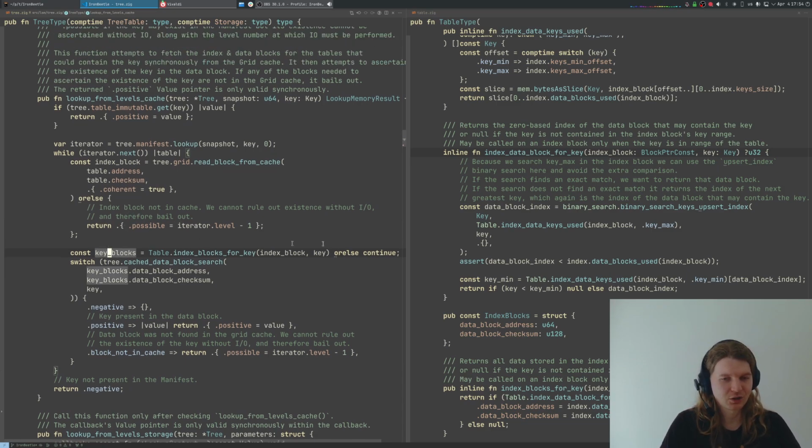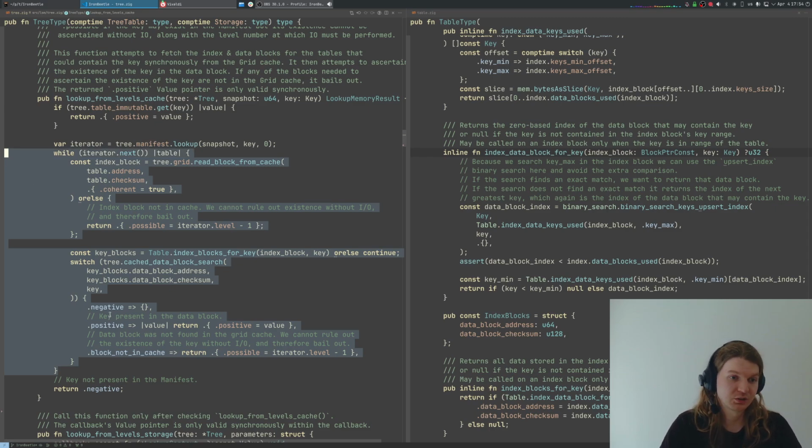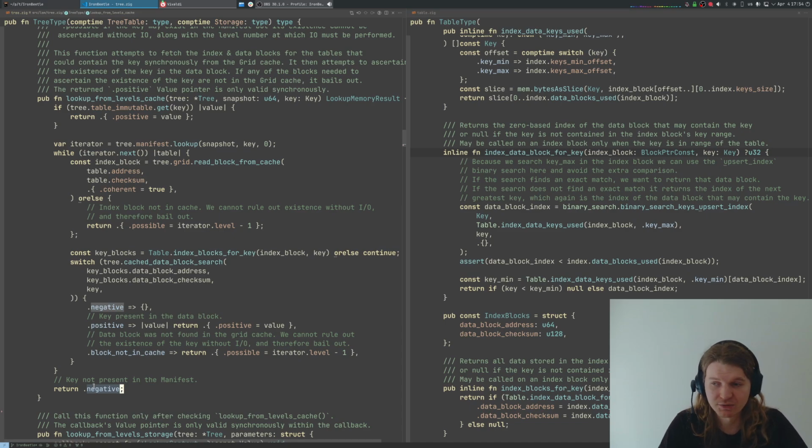If we don't have a corresponding block, then we move to the next table from the next level. If we moved all the way to the bottom of the tree and we didn't find any block, any table which might contain this key, then we can confidently say, without touching the disk, that there isn't such a key in our table. Otherwise, we have these blocks.